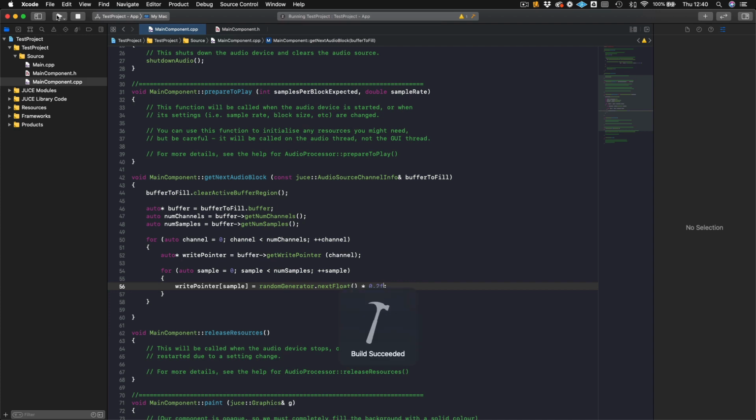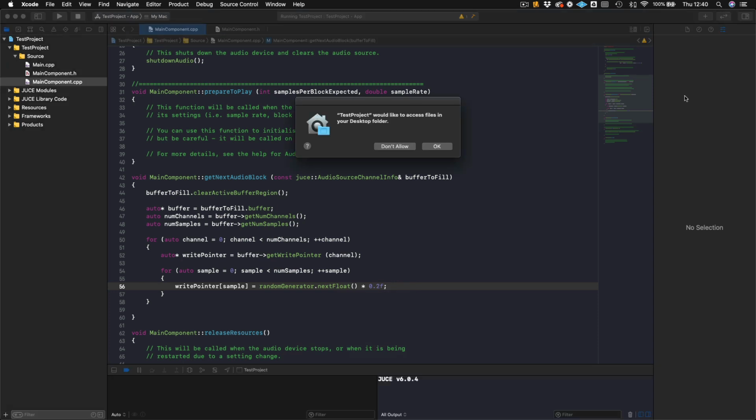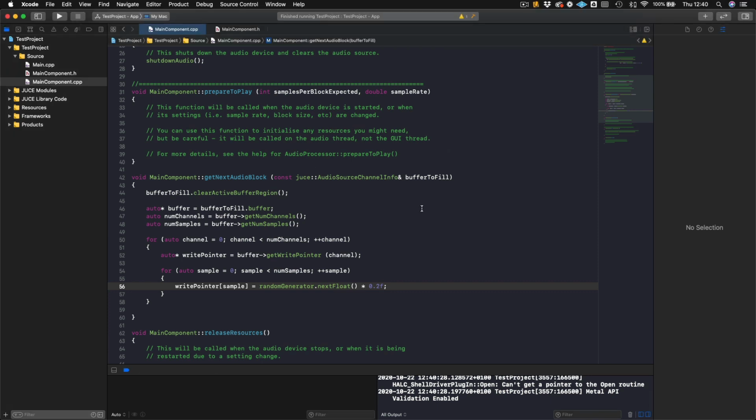So just taking a minute to compile. Of course, there's not going to be a UI or anything. It's just going to be very basic. And so we hear the white noise. And that is really what it's all about.